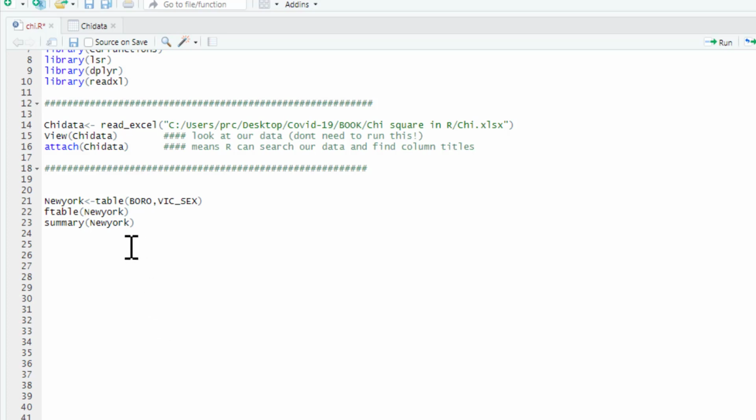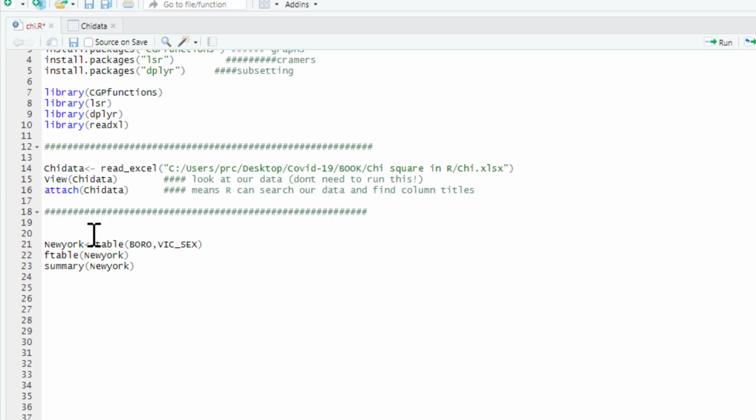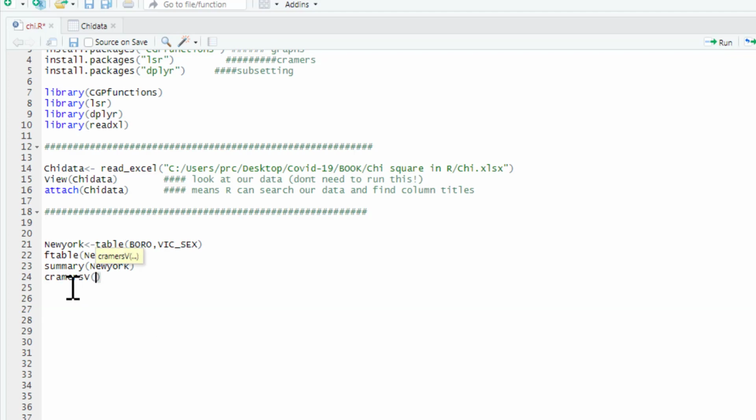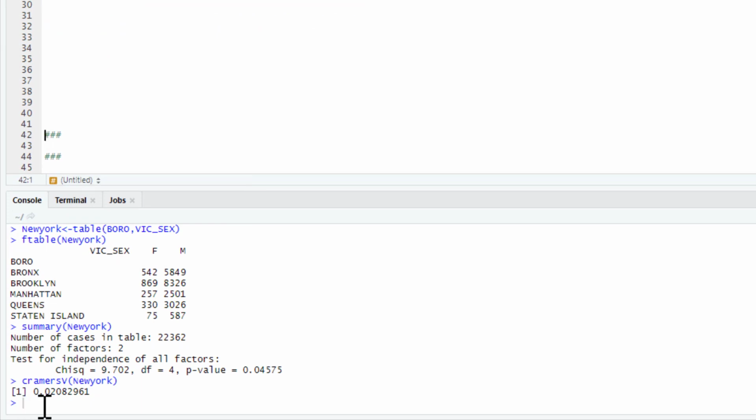And so we should also be reporting our effect size with this. We've already read it in LSR, so we just need to ask for the Cramer's V function, and we just ask that for New York. Now we run that, what's our Cramer's V?